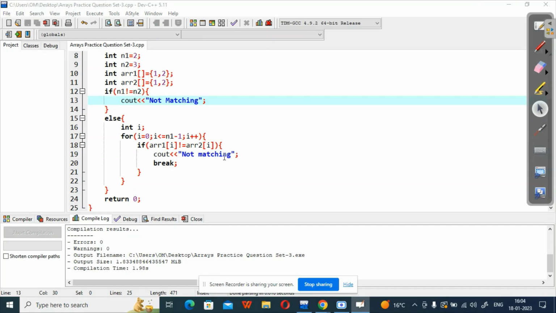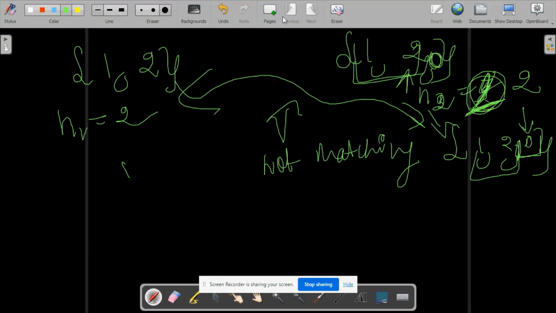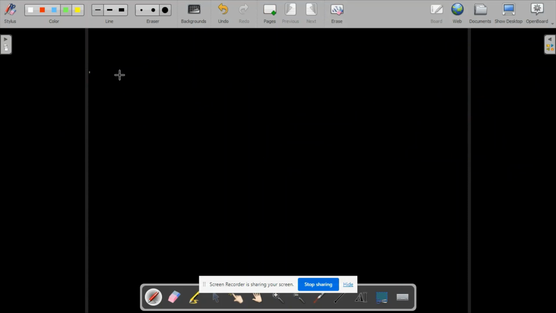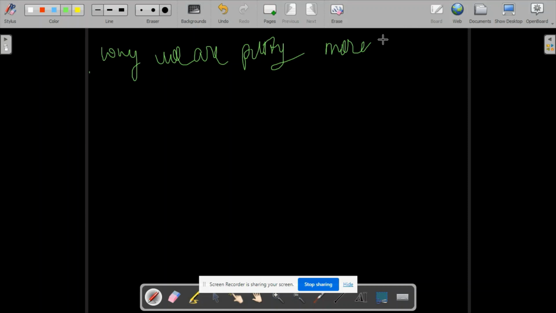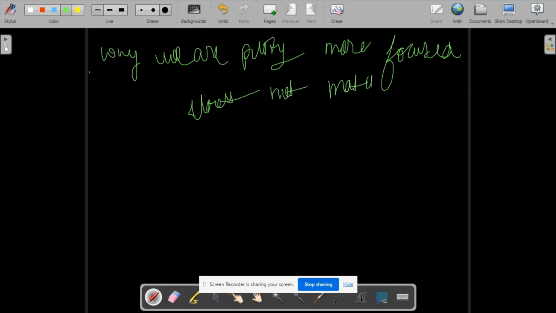Firstly I also wondered why this was coming, then I understood, and then I made you understand about this. Now you will be saying one more thing. Let me clear this up for you. You will be saying, why are we putting more focus on the not matching condition? Why are we not focusing on the matching one?